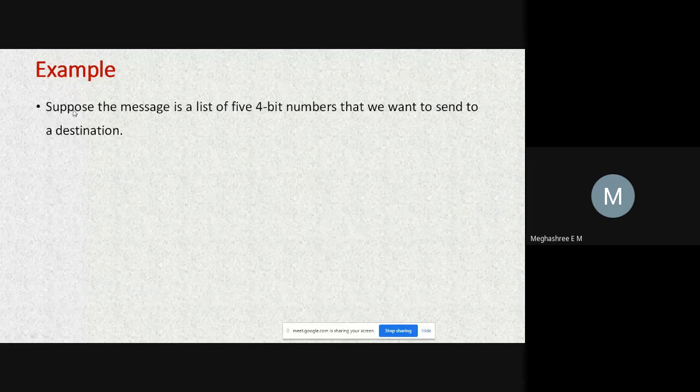Suppose the message is a list of 5 4-bit numbers. That means you want to send 5 numbers to the receiver. And each number will be represented with the help of 4 bits. If I need to send the number 0, then I'll represent 0 in the form of 4 bits, that is 0, 0, 0, 0. So that we want to send it to a destination.